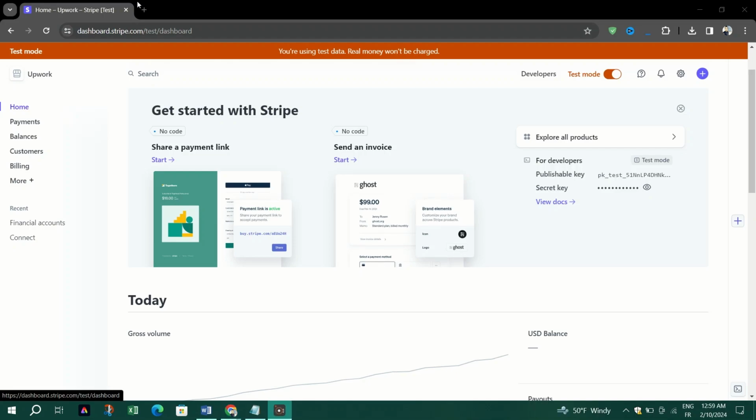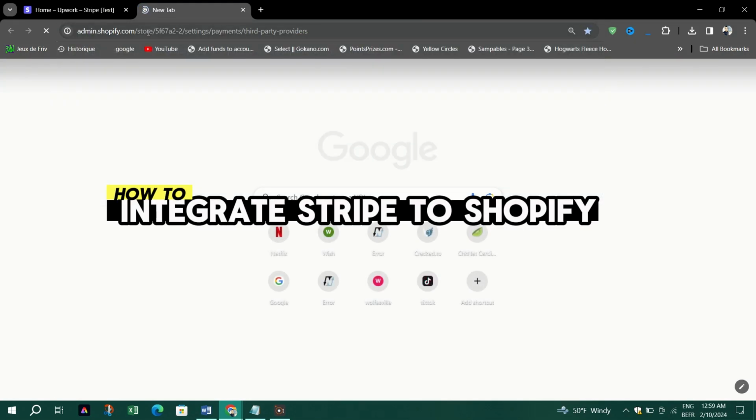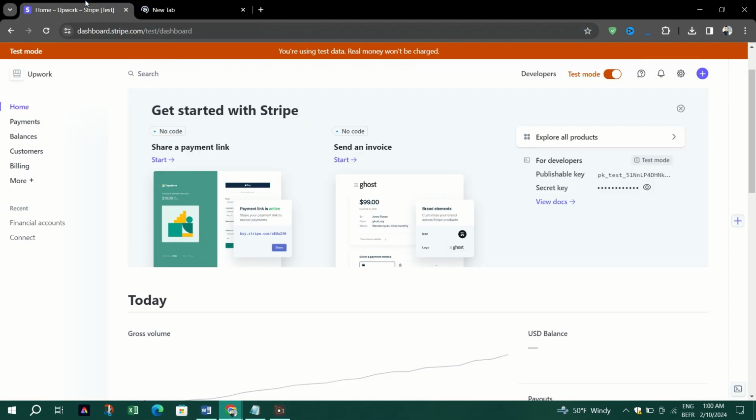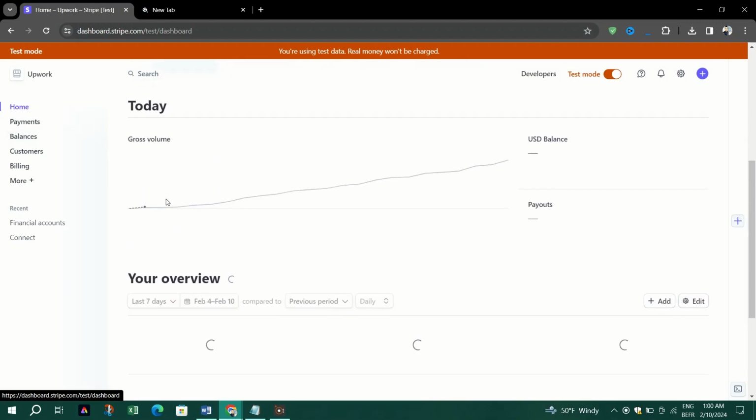In this video, I am going to show you how to integrate Stripe with Shopify to achieve a smooth and secure online transaction process, which is crucial for success in the dynamic world of e-commerce.